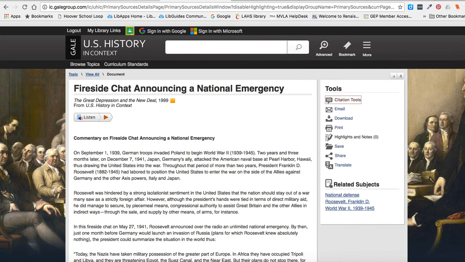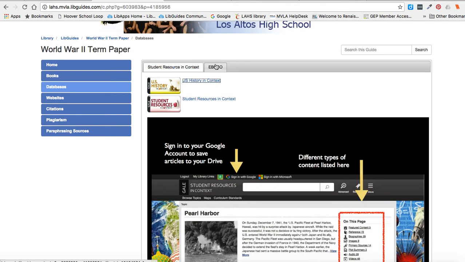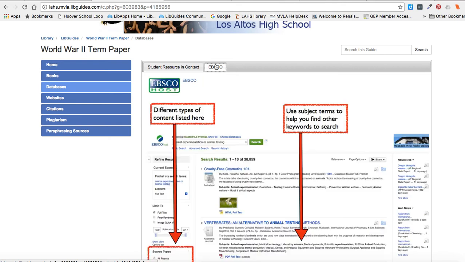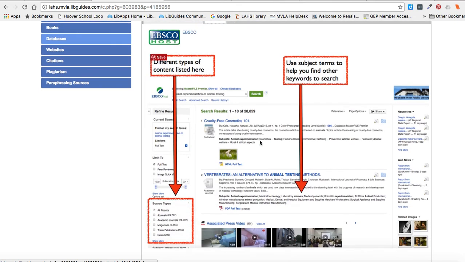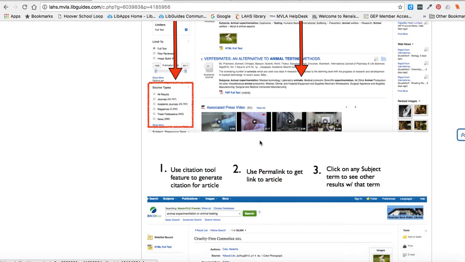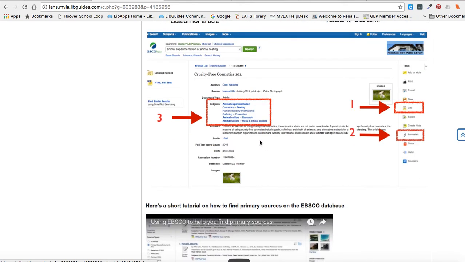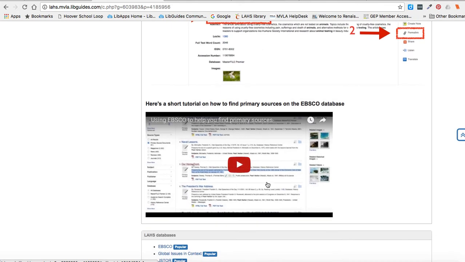Okay, let's look at EBSCO, because I know a lot of you haven't used EBSCO before, and it has a lot more content and information than Gale databases. Again, I put a couple screenshots here just to help you navigate the page. So take a look at those. I also have a tutorial here if you want to watch that.